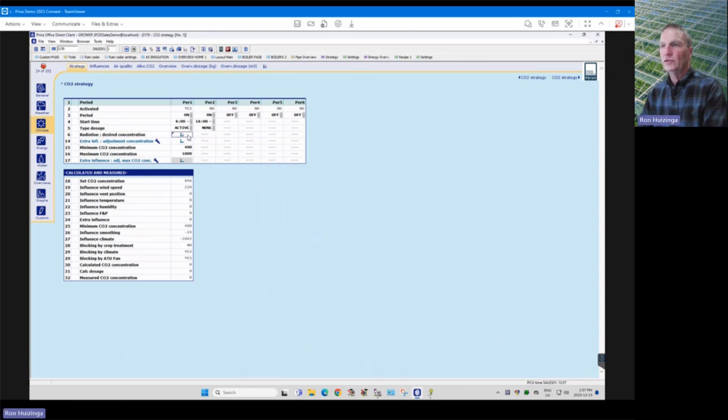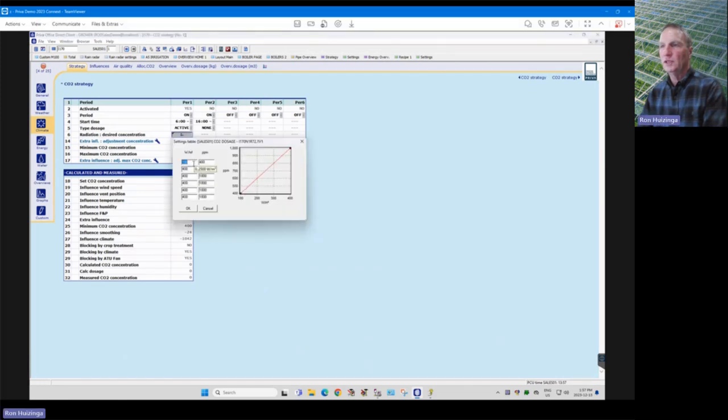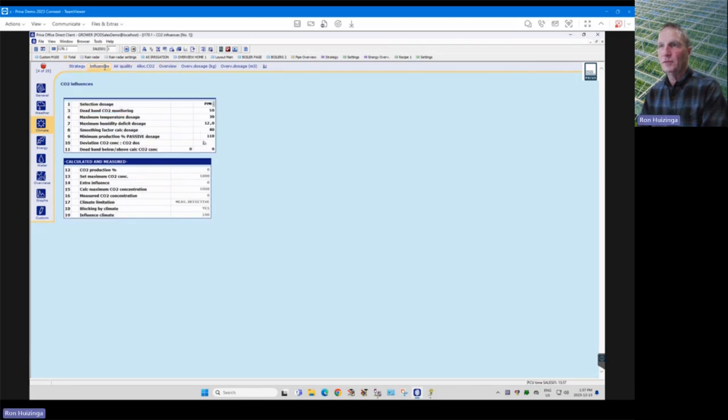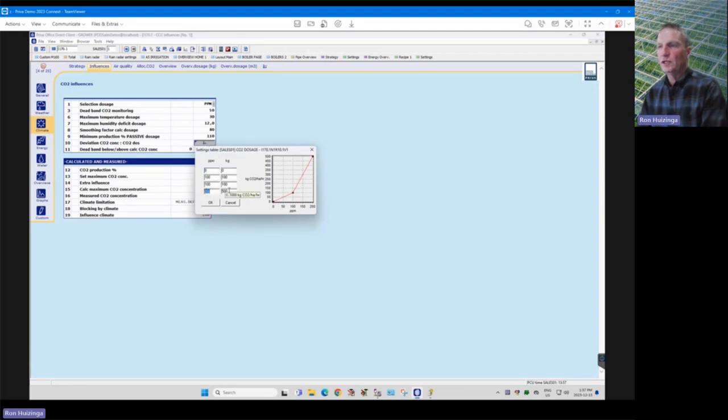So you make your CO2 settings you want, how many ppm. If it's sunny outside at 400 watts, you get 1,000 ppm of CO2. Then we have a link on this page to say, if you're 200 ppm below set point, we're going to give you 500 kilograms of CO2 per hectare per hour.